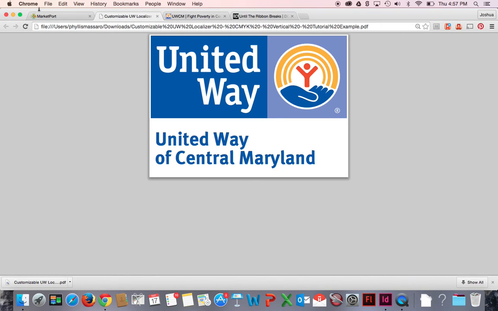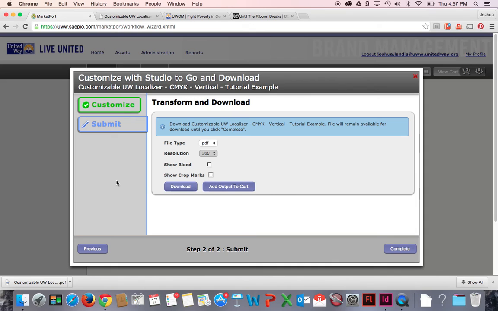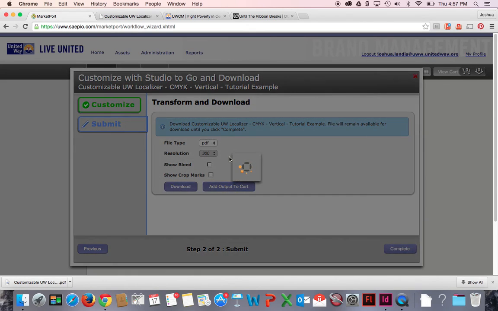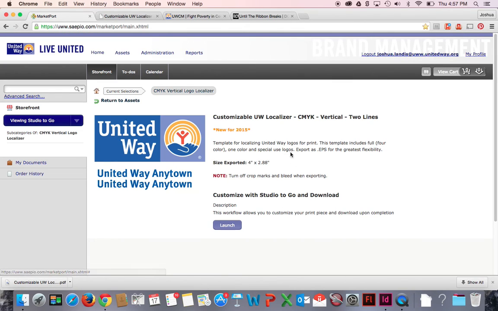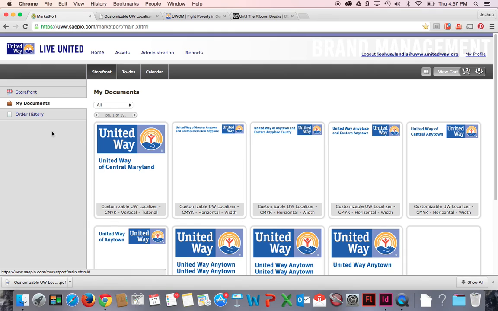So there you go. That's how you build it. And if you do lose the file, if you want to get it back, you just go to My Documents, and it will be right here, and it'll be using the name that you gave it.